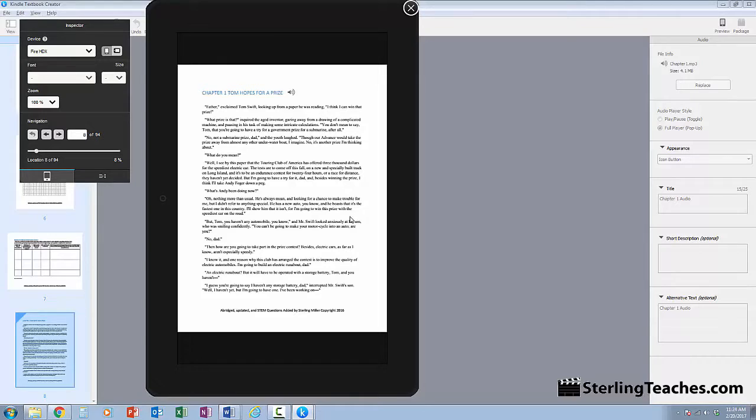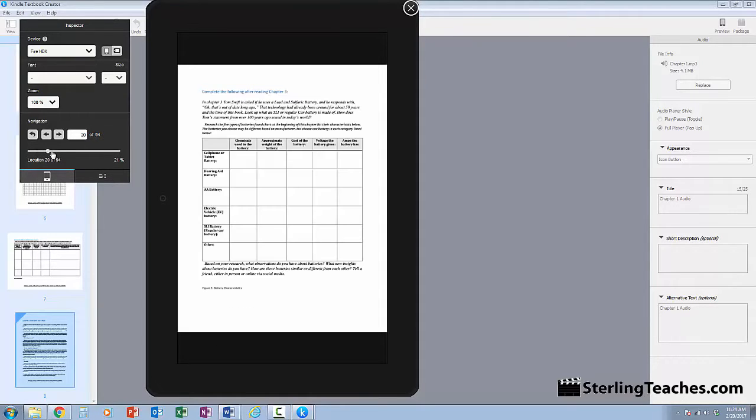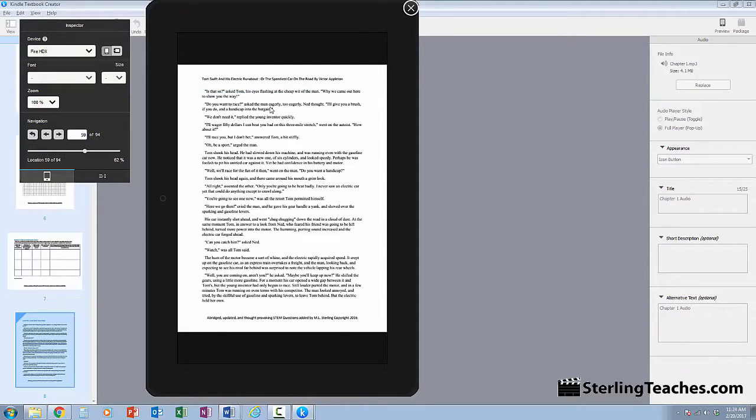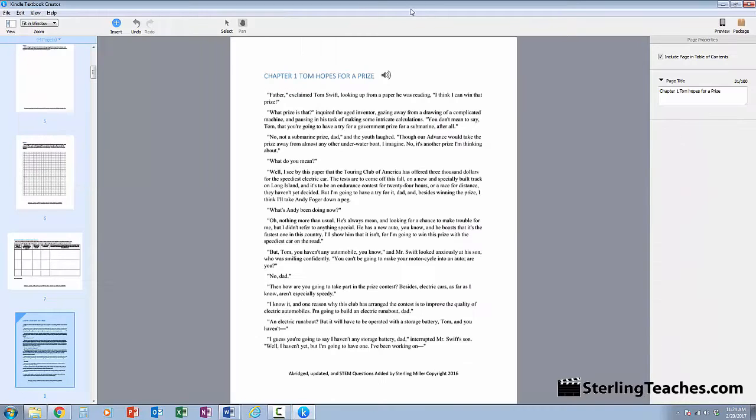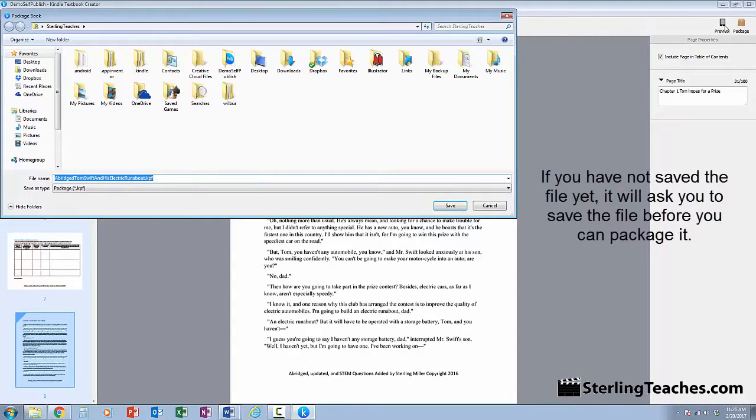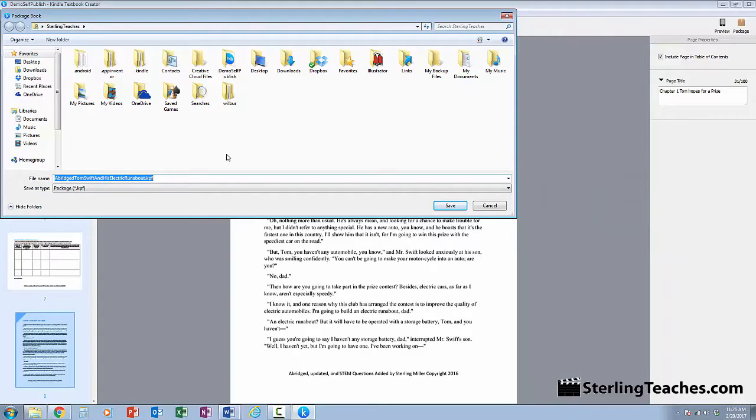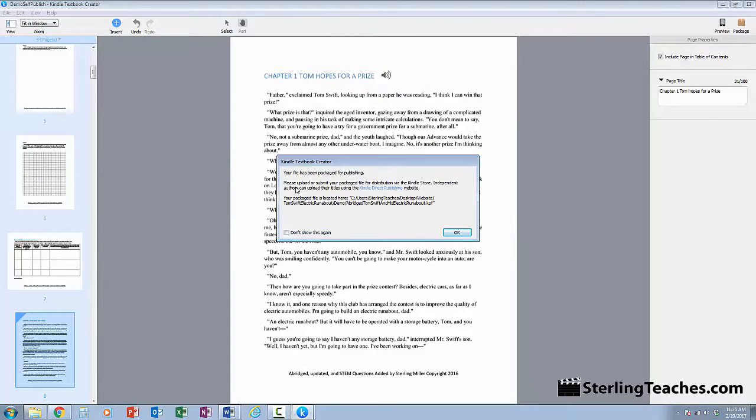Once I have previewed and everything looks how I want it to look, I can go ahead and close out of this preview. We have previewed and tested everything in step 7. Once you are done previewing and everything is set up, you're going to click on Package. When you click on Package, it's going to ask you where to save the package. Once you have saved your package, it will tell you to upload your file for distribution in the Kindle Store.